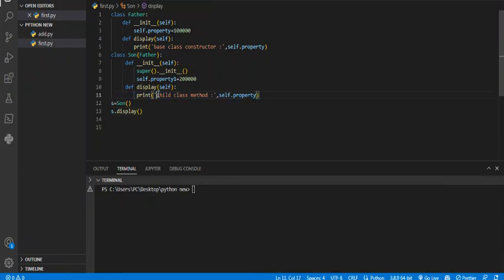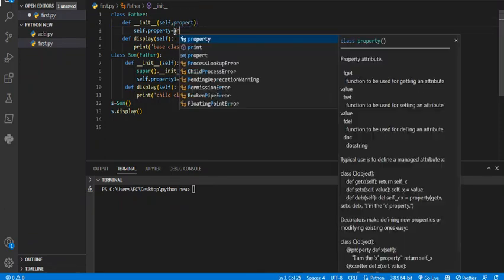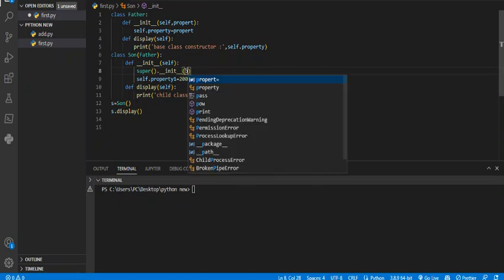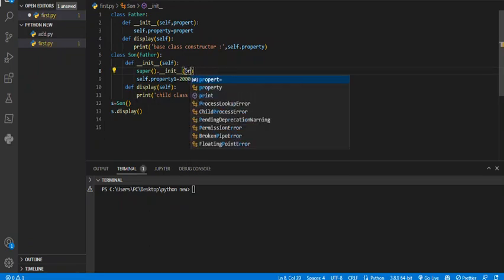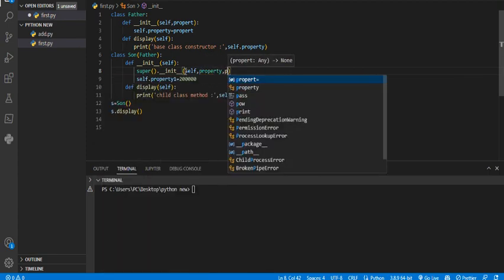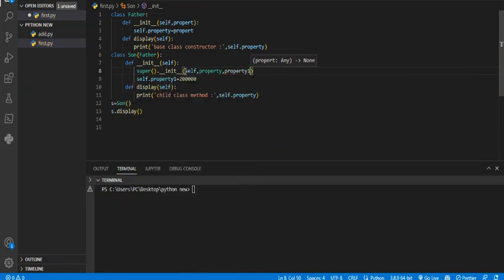I hope you understand this one. You can write other things also, the same as this. You can send args also, and with args you can access it. So you can write like this: self dot property. Self comma property, you can write property equal property, with argument. I am writing here with args: self comma property comma property 1.